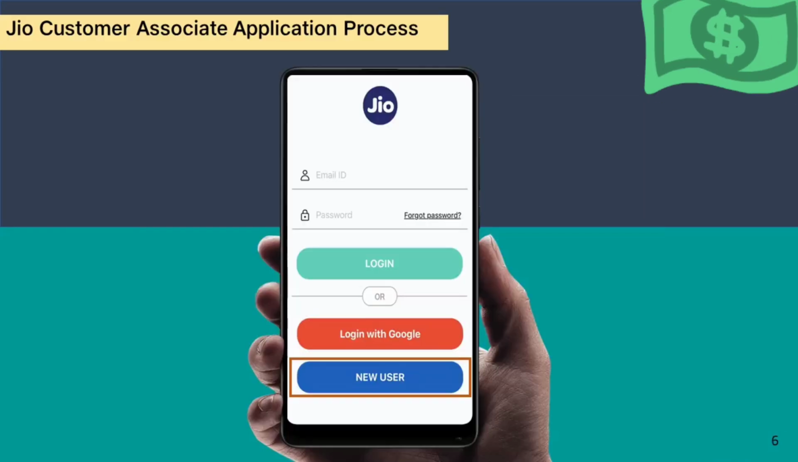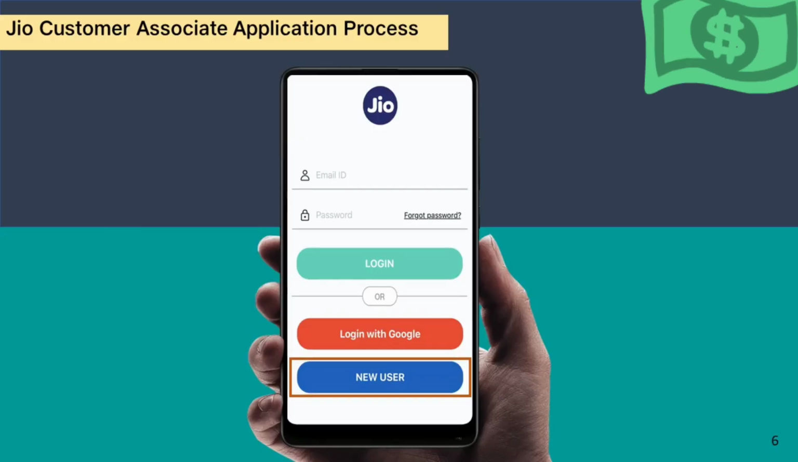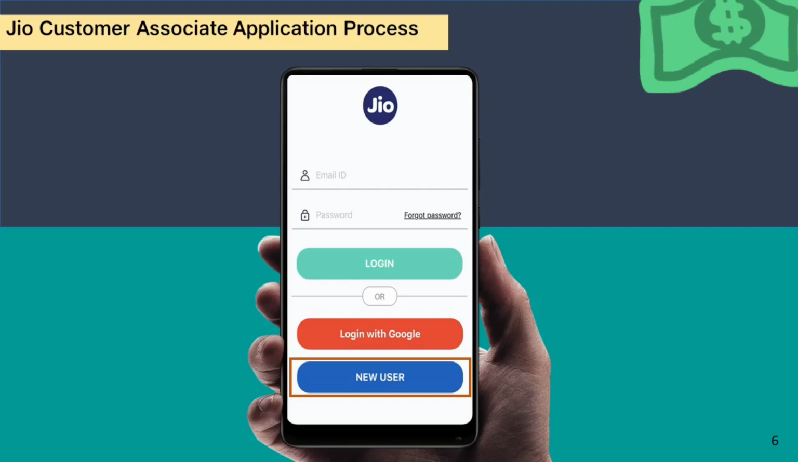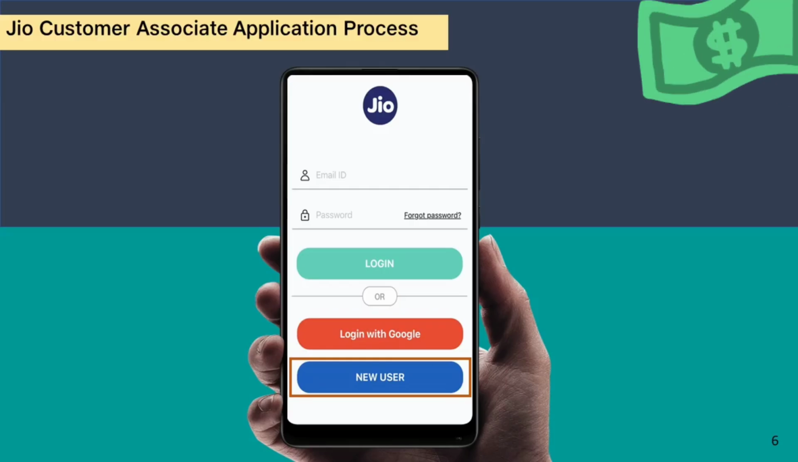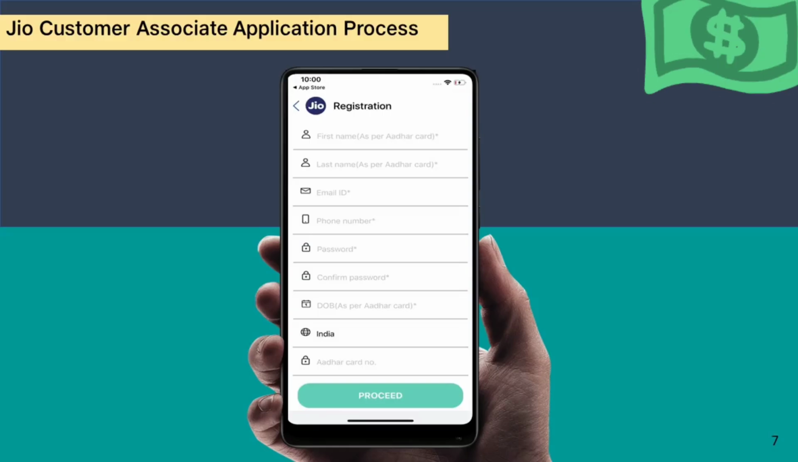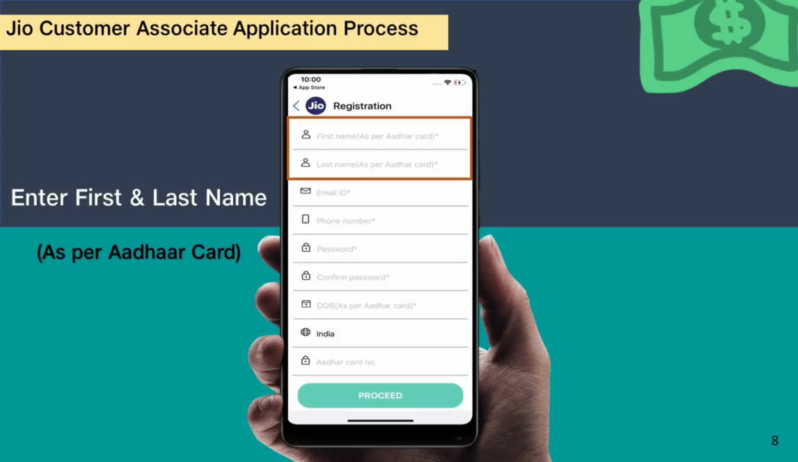You can register yourself through Jio Careers app. All you need to do is download and install the Jio Careers app from the App Store or Play Store. To register, you need to tap on the New User tab. Let's quickly check out the registration process through Jio Careers app. On tapping the New User tab, a registration page will appear. You must enter your first and last name here as per your Aadhaar card.